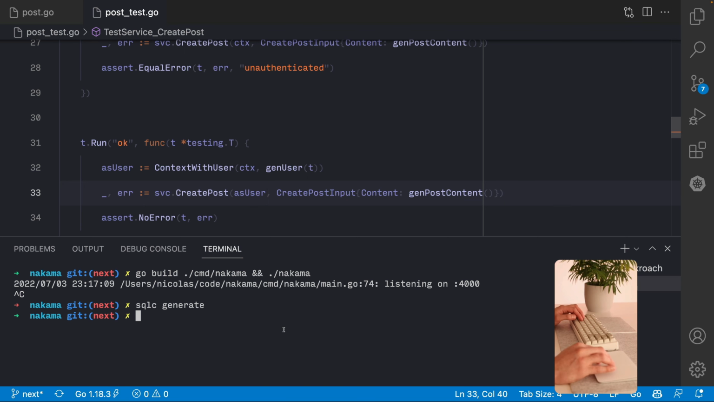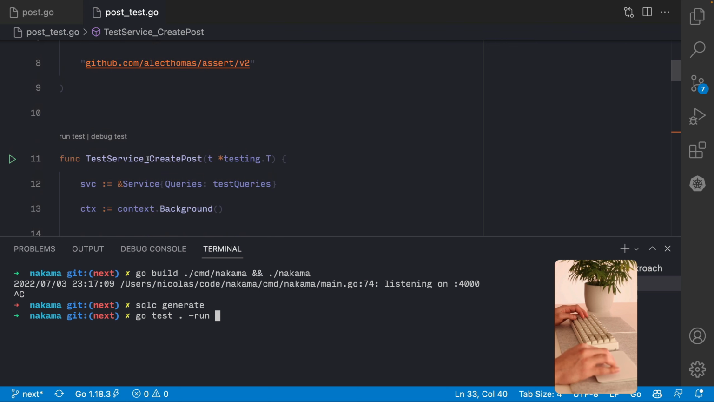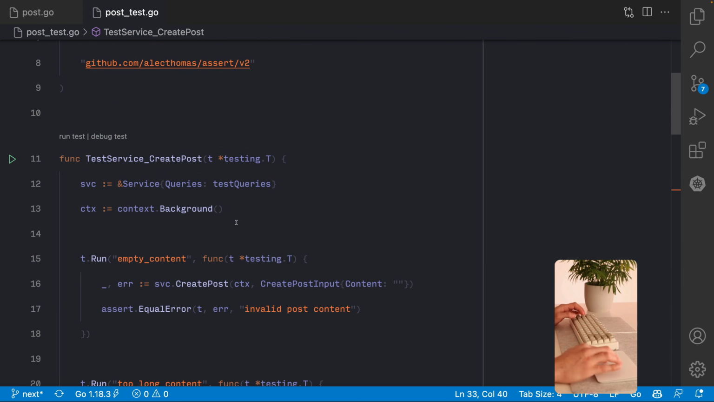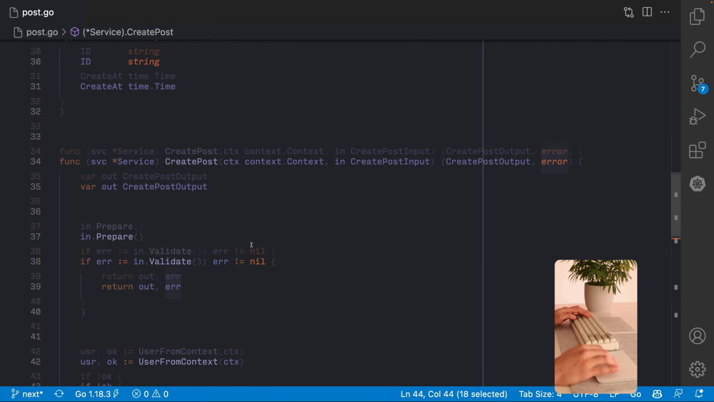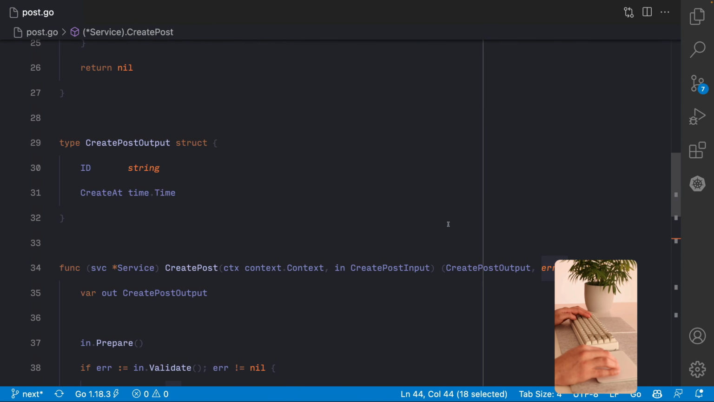So let's give this a try. We can run just one test by passing the name of the test. So, all right, cool. Now we know that the create post service is all tested.